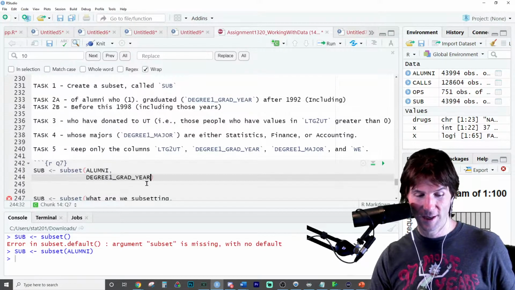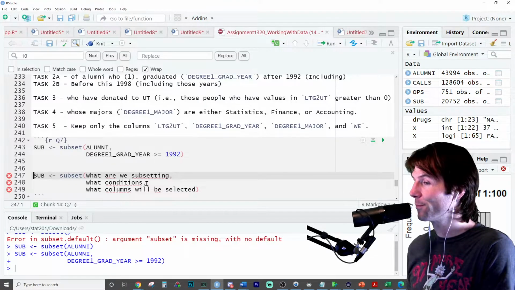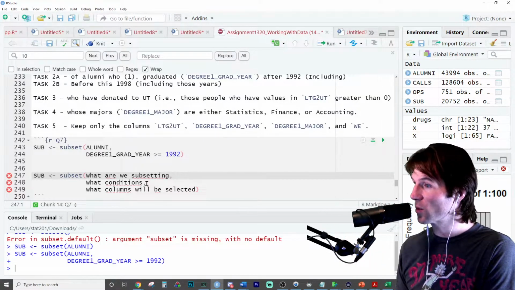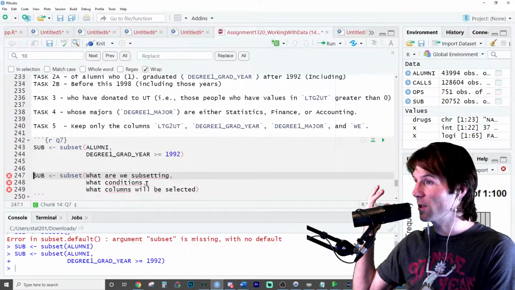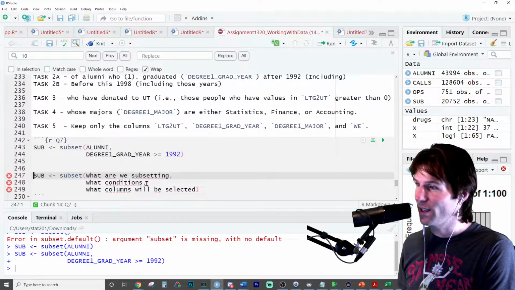There we go. And it runs. And look, the subset got smaller. If you take a look at the subset, it's no longer the full data frame. It's now 20,000 rows. But we're not done.